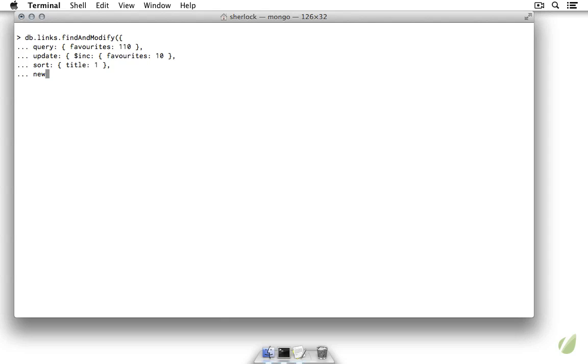We do want to get the new version back, so let's pass new: true, and then we'll do one more, and this is the fields property. This is just like the field selector object that you could pass as the second parameter to the find method. In here, we can choose which fields we want to be returned. So let's say that we want the title field returned, and we want the favorites field returned. Also, I'll exclude the _id, close the entire object, and close the method.